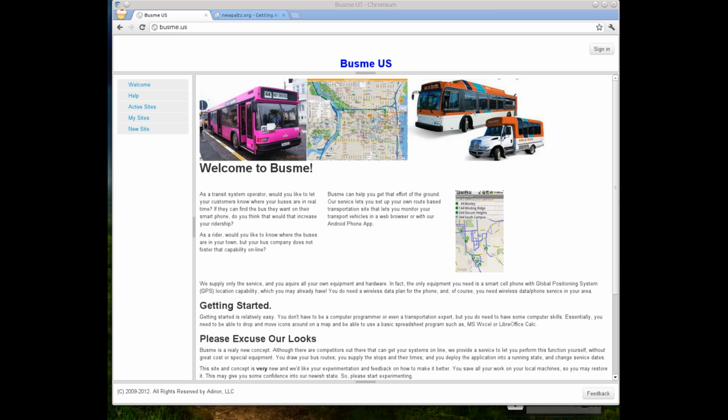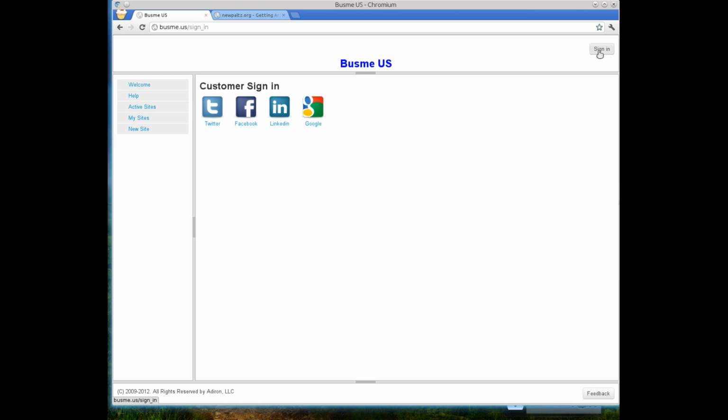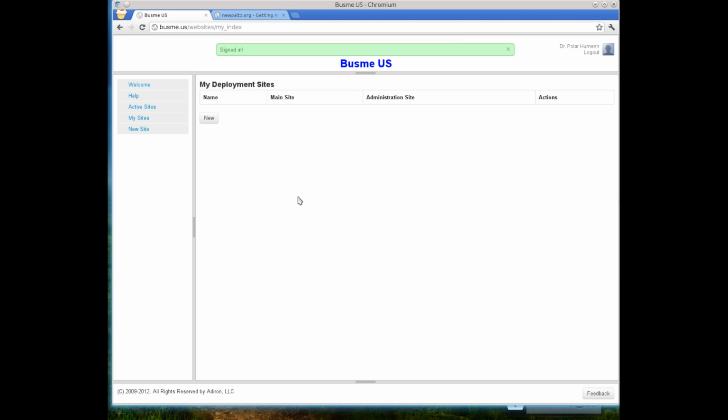The first thing I need to do is sign on to the main Busme US site. In my last screencast, I already created a Busme customer account with my Twitter authentication. So I navigate up to the right-hand corner and click the Sign In button. Since I've already authorized Twitter to be my login with Busme, I'll just click on the Twitter icon and it will do the authentication dance behind the scenes and will bring me directly to my Busme customer homepage, which right now lists my current Busme sites. Since I am a new Busme customer, I do not have any sites, so there are none listed.